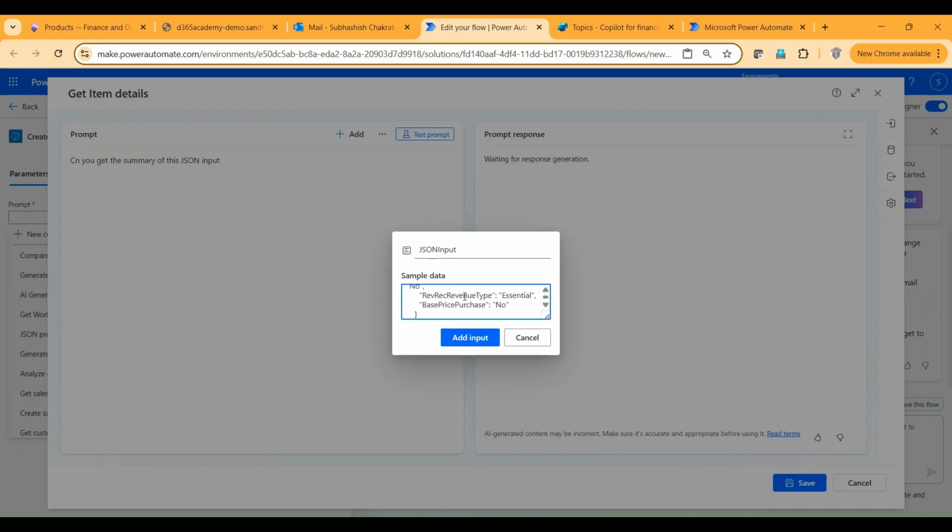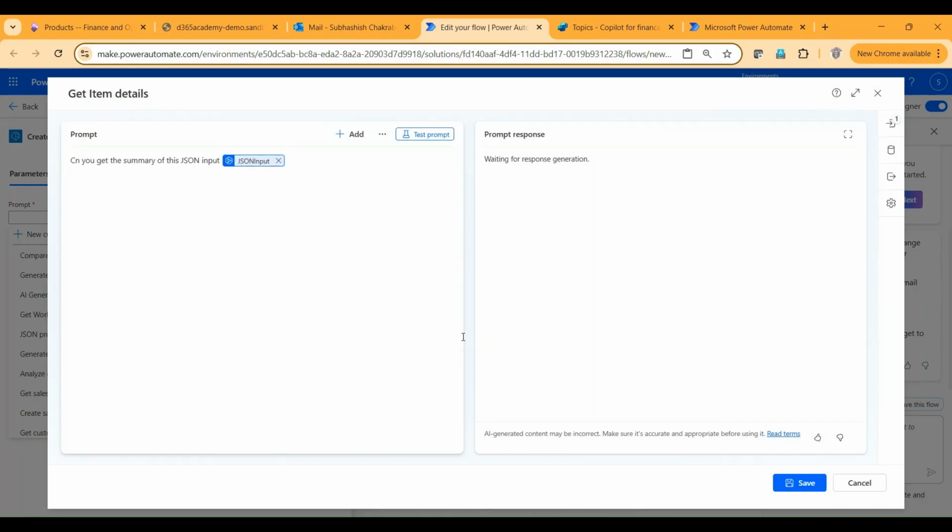I'm just pasting the value I have already copied, the entire value of the JSON response that I have received. I'm just adding it here. If I click on add input, it's done. So I can just test this prompt. Click on test prompt. It should be able to generate the summary of this JSON response which I am providing.